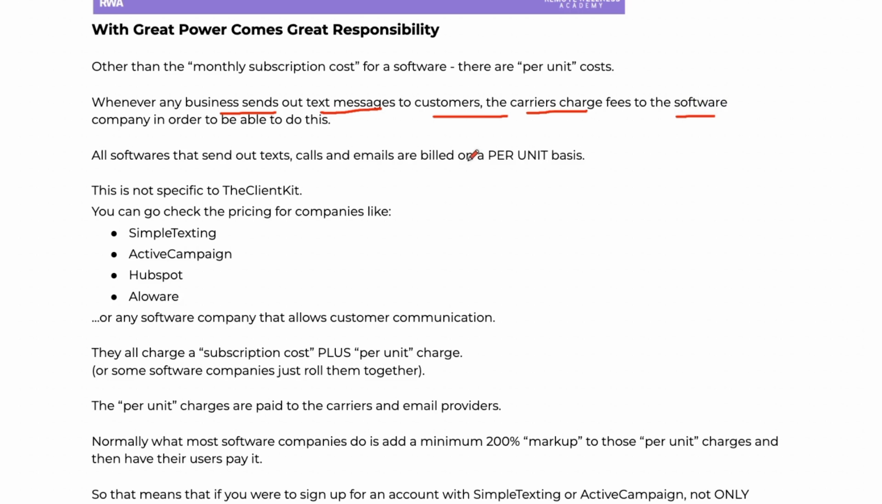This is something that happens on the business side of things. And so all softwares that send out texts, calls, and emails are billed on a per unit basis based off of the provider that they are utilizing, okay? So this is not something that is specific to the Client Kit. You can check out pricing for other companies like Simple Texting, ActiveCampaign, HubSpot, or any software that allows for customer communication.